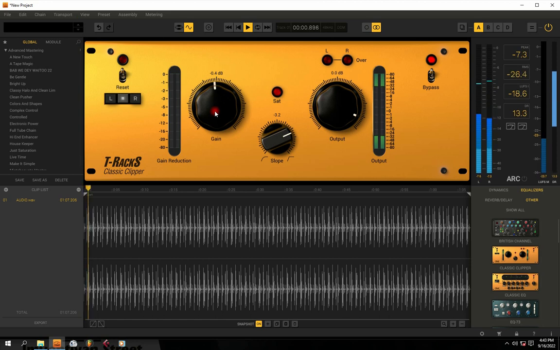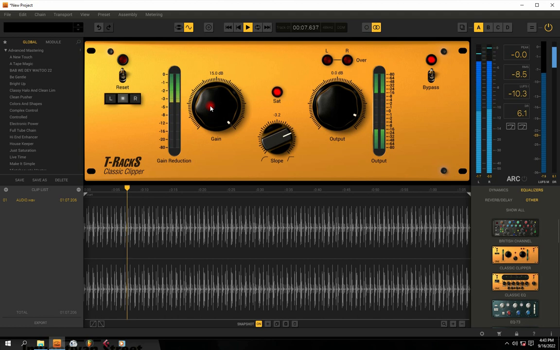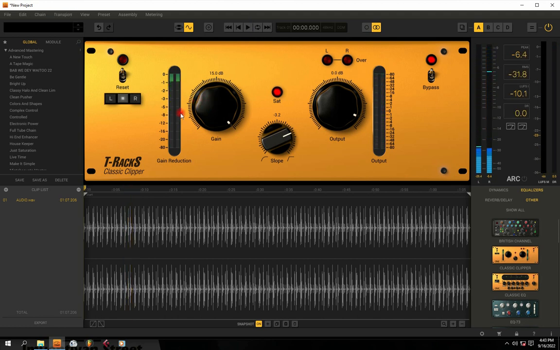So I'm going to play, and I'm going to increase it. So guys, you can see that the reduction has happened. What the signal is telling us right now is that it is reducing this dynamic range up to 3 dB. So the dynamic range is reducing up to 5 dB.